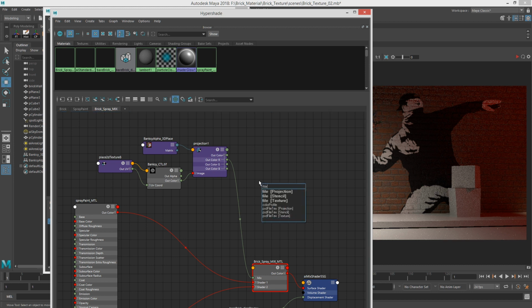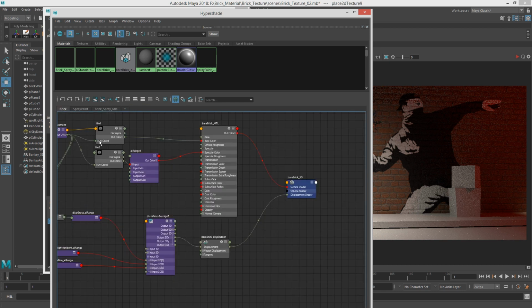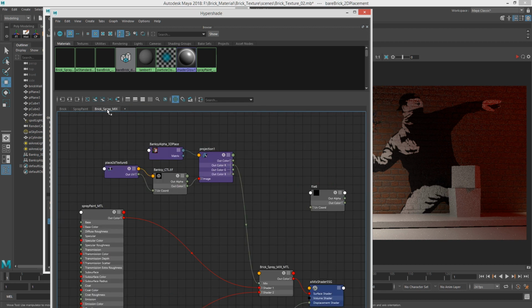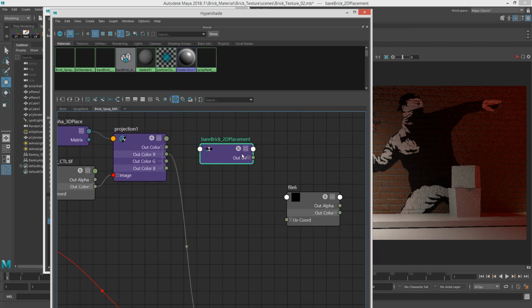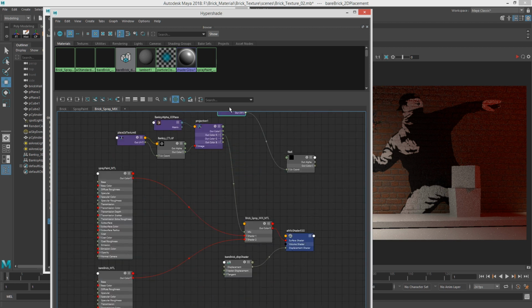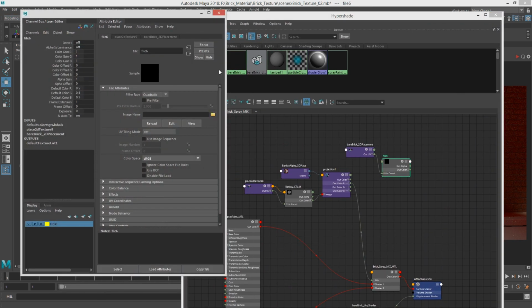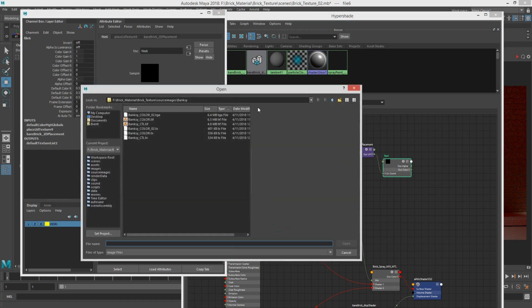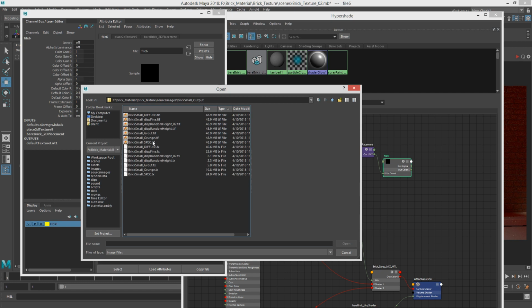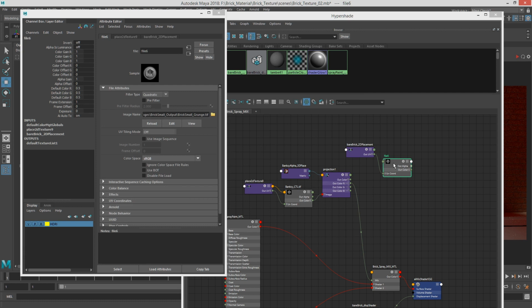So let's make a new file texture. I'll hide this place 2D texture, and I want to use my place 2D over here so they all line up properly. So I just took that bare brick placement node and put it in here just so that everything is lined up. And let's open up my attribute editor, and then click on that file. And we want to use this brick small grunge that I used earlier.